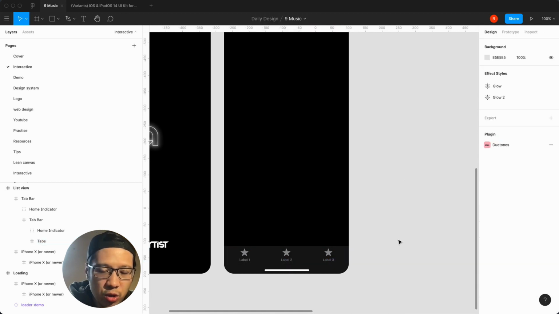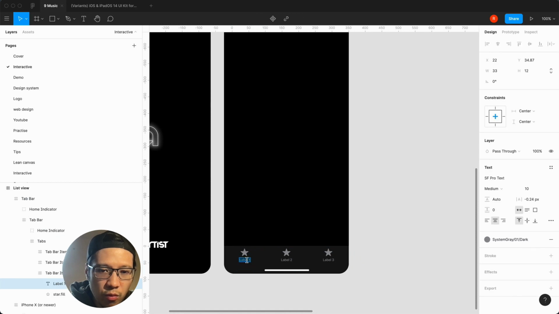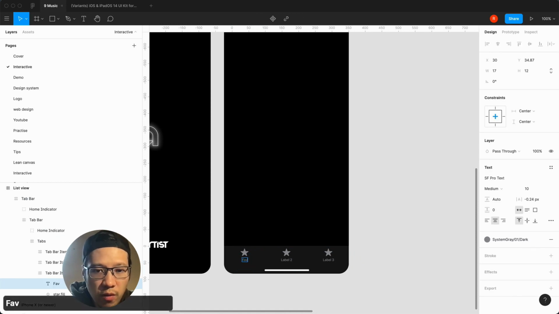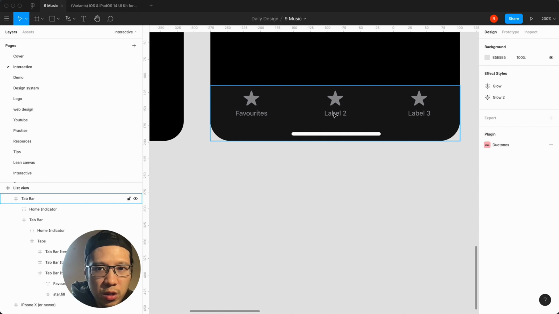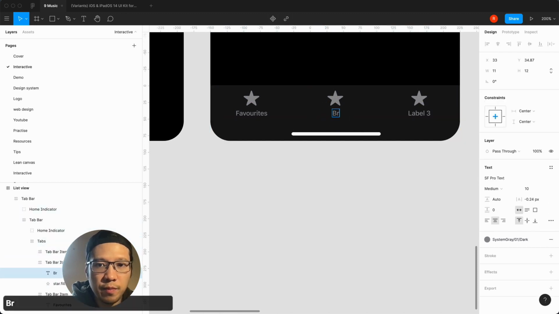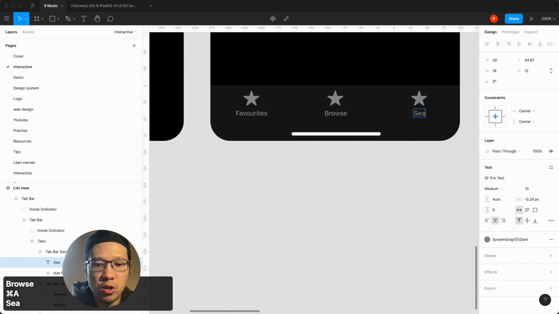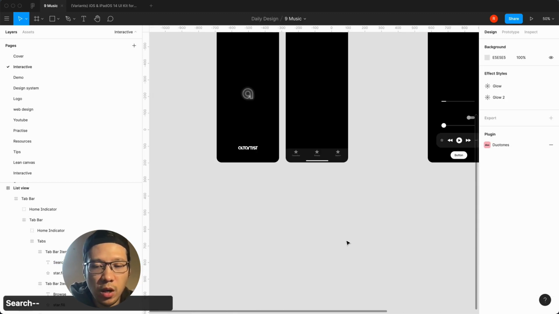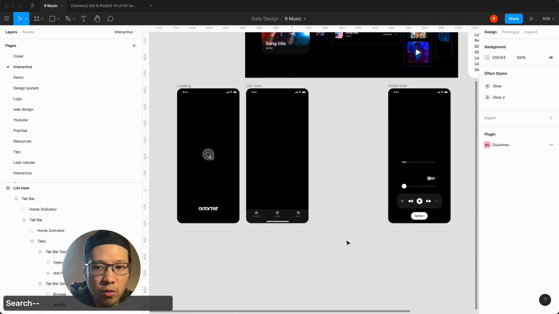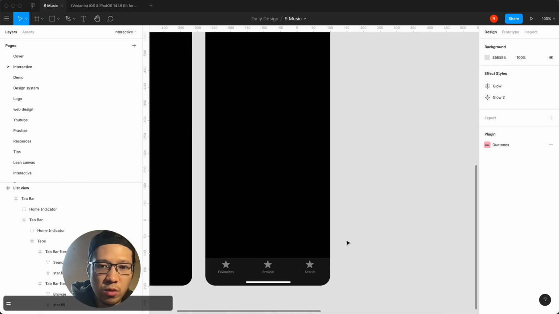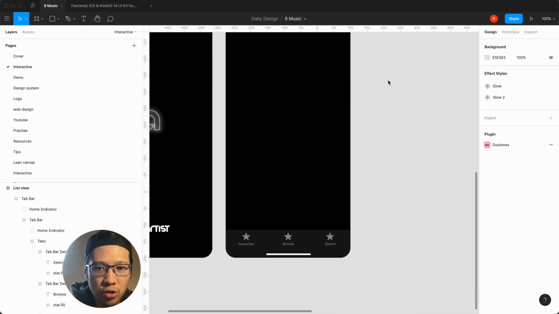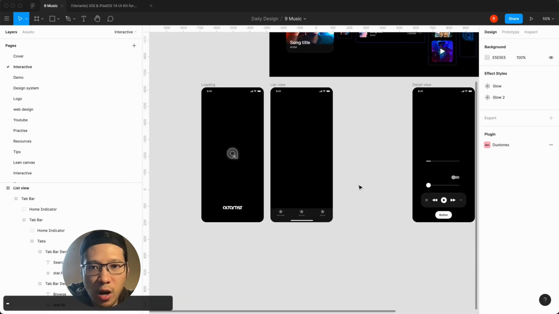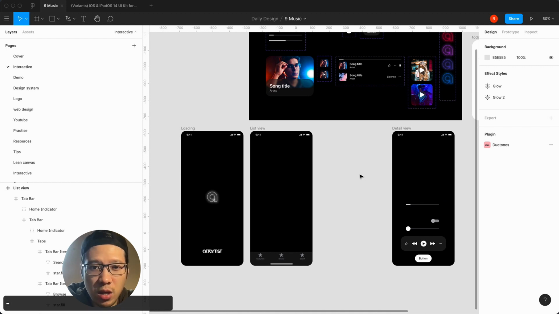Okay, so this one is going to be favorites. This one is going to be browse. This one is going to be search. Okay, so rather than get the icons, what you can do is again go to SF symbols, find the icons, but for now, to save time, we're just going to go straight into the list view.